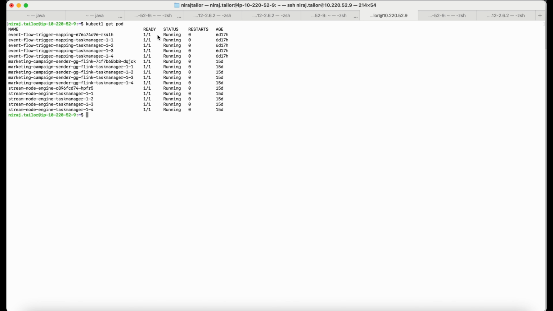Hey guys, so today we will learn how to take a heap dump of any running container or pod. Okay, so I logged in to a cluster. So here I can see the number of pods that are running. So let's check kubectl get pod. So I have this many pods running in this namespace.